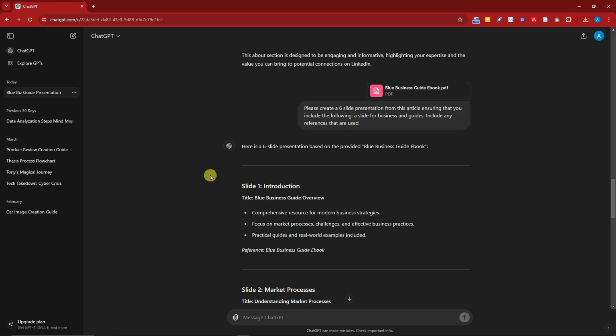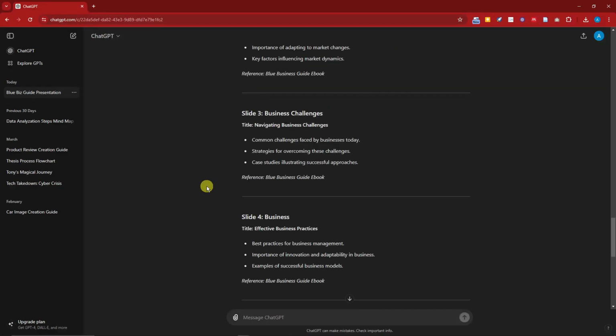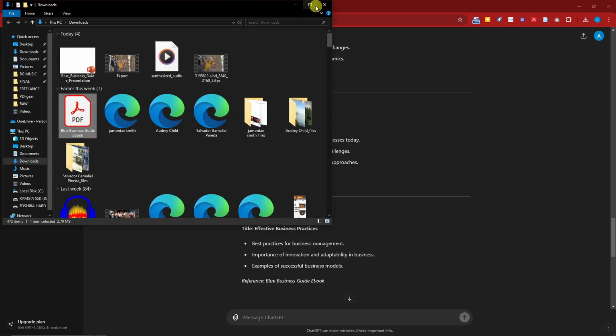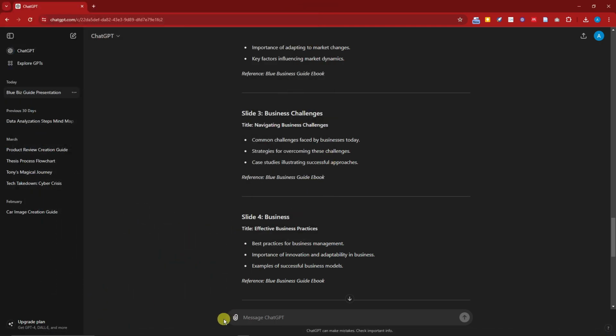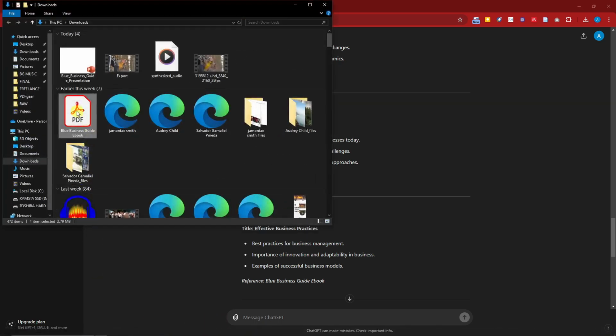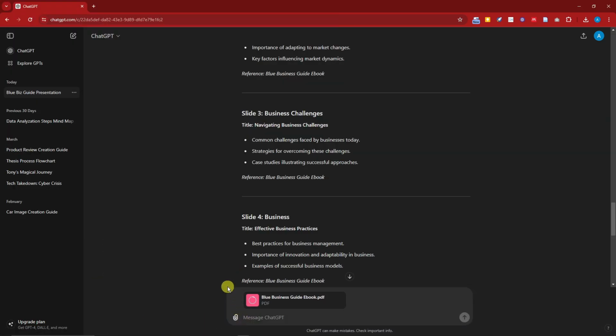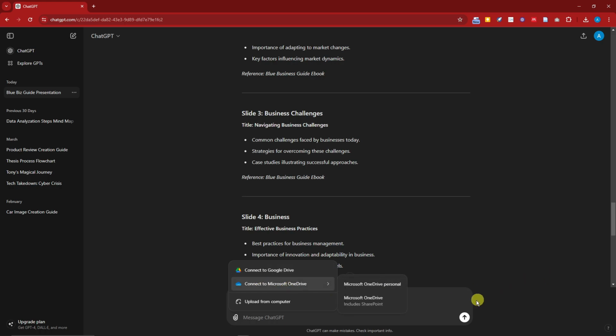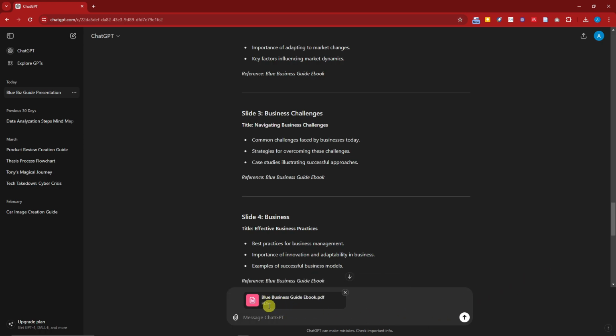The only thing you're going to need here is a file that we're going to create a presentation with. I already have it saved on my end. The next thing is, you can just hold your file and drop it on ChatGPT. If you don't like that, you can simply click on the file logo right there, upload from computer. You can upload from Google Drive or Microsoft OneDrive. For now, I'm going to stick with hold and drop.